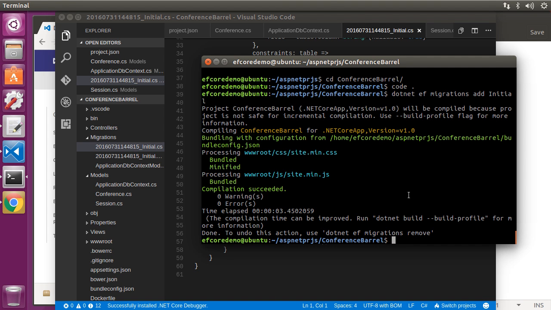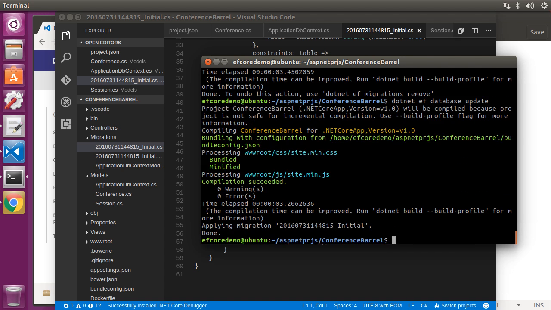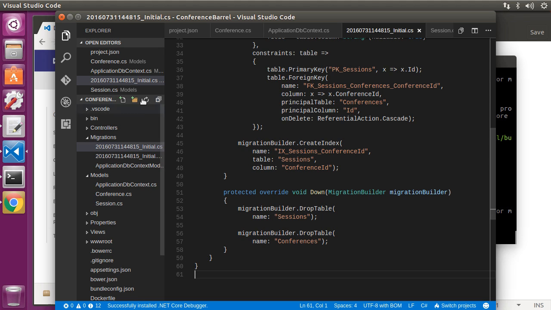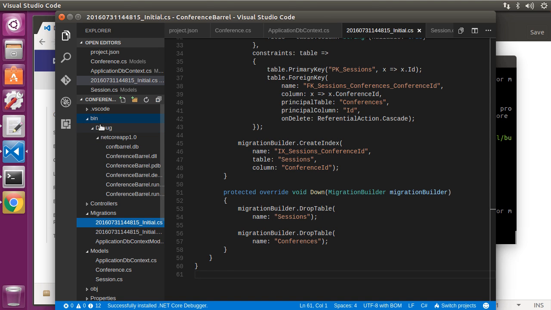To apply the migration, use the .NET CLI again, and I can see that the migration was applied. Now in Visual Studio Code, I'll look in the bin folder in the project, and inside of the debug and then netcoreapp1.0 folders, there is a database file, confbarrel.db.